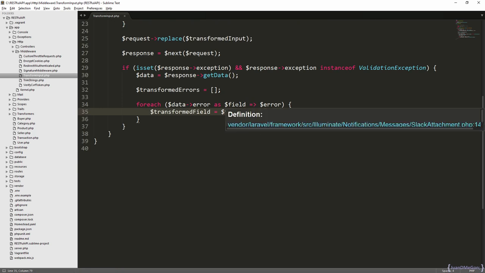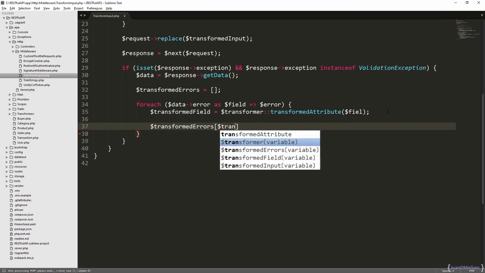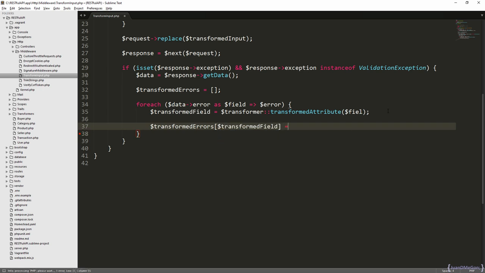So again, if the user has an error for the name, we are going to transform this to title in the case of the category, for example. So we know that it is title using the transformer. So once we have this, we just need to build the new transformed errors. So the transformed errors in the position of the transformed field, it means the name of the new field transformed, of course, is going to be equal to the error message.